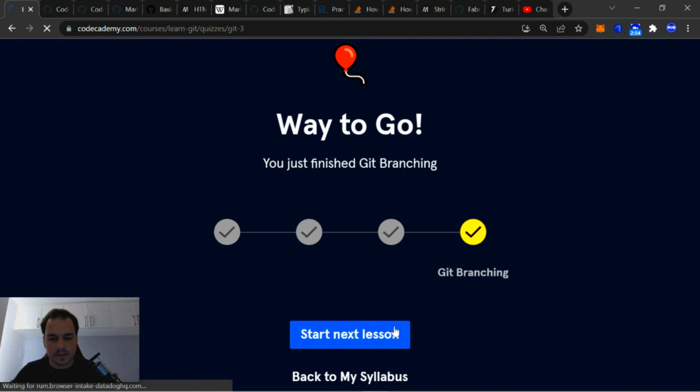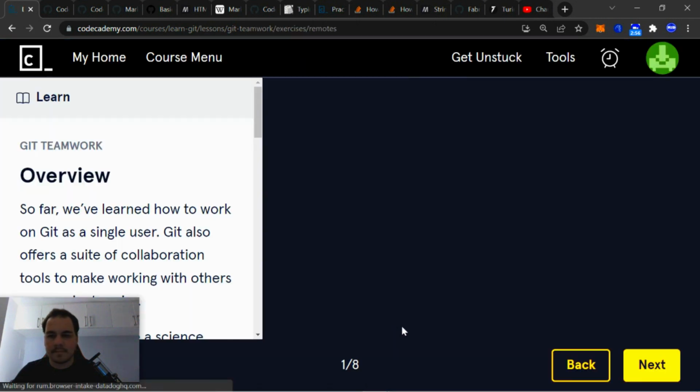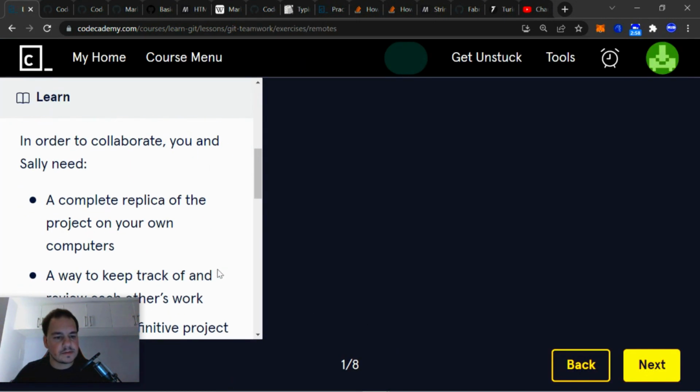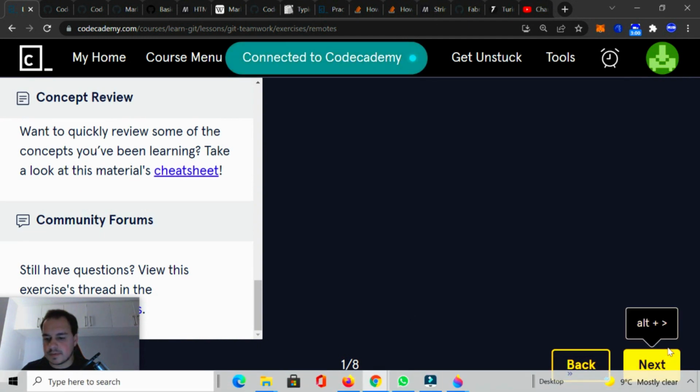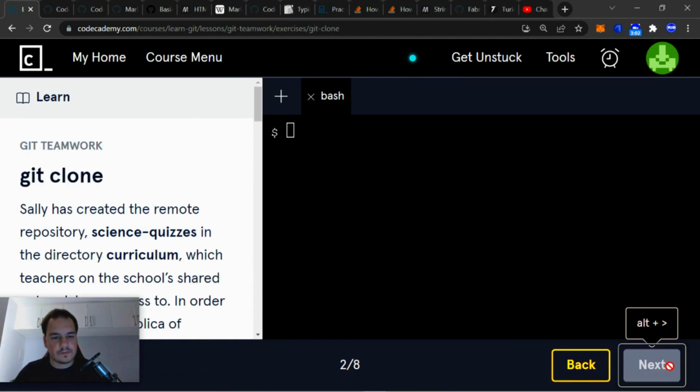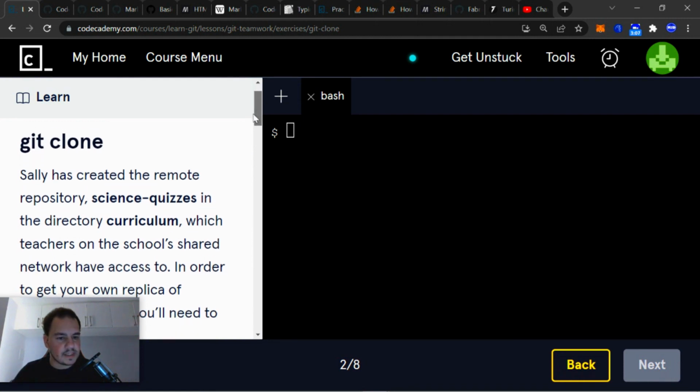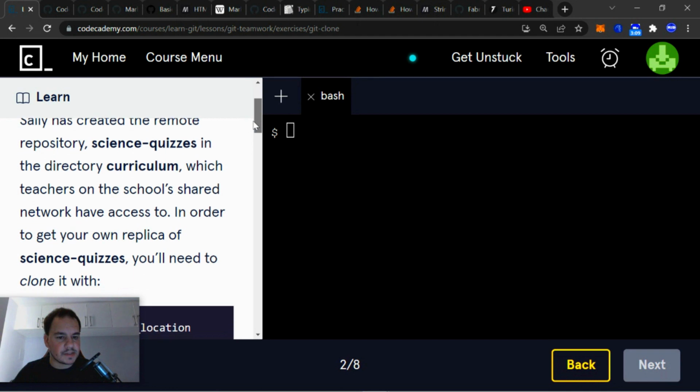Right, up next, start next lesson. Okay, this is just overview. Git clone. Git clone. Sally has created the remote repository science quizzes.